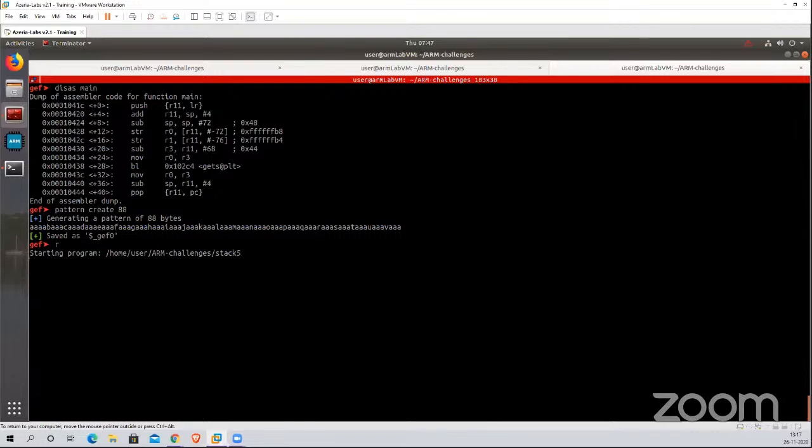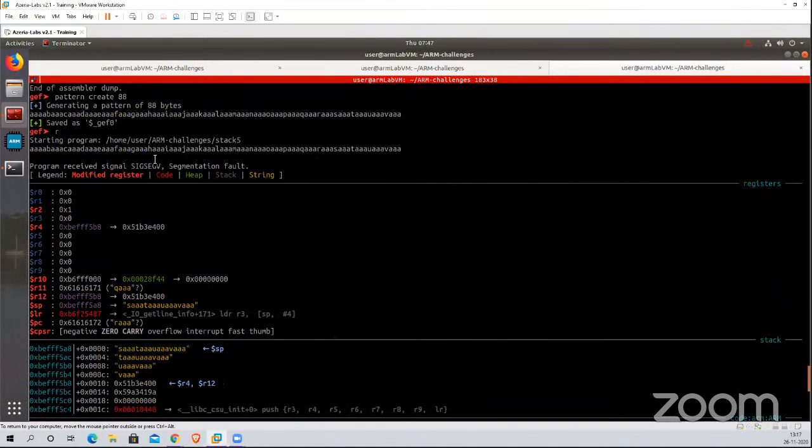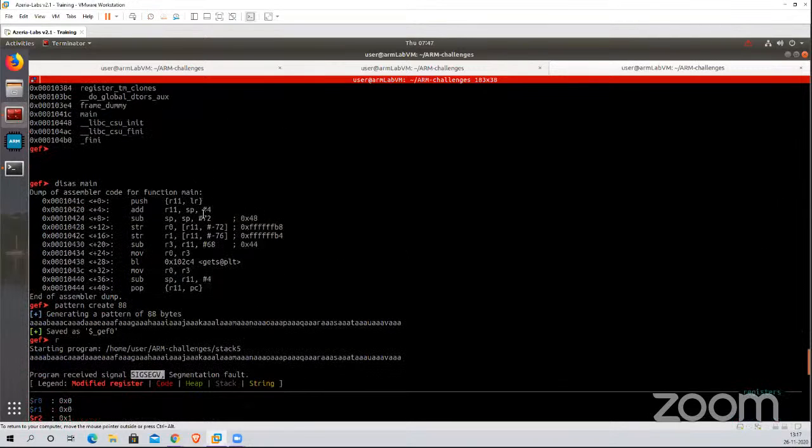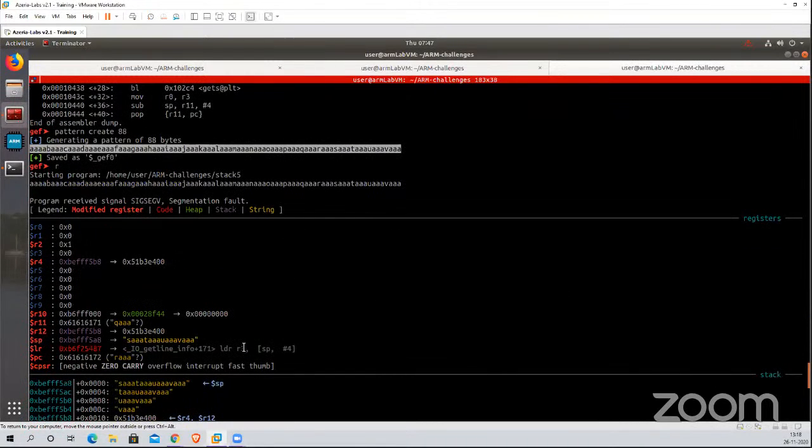So run the program. And it is waiting for the input. It received a segmentation fault right here. And of course, it was supposed to receive a segmentation fault because the only space is 72 bytes here, and we are giving it 88 bytes of input. So the buffer overflow will happen.